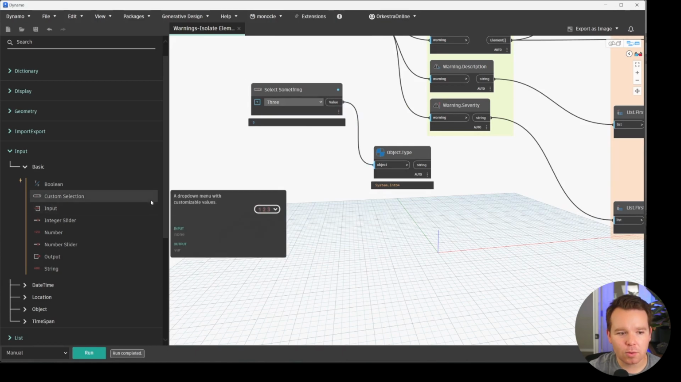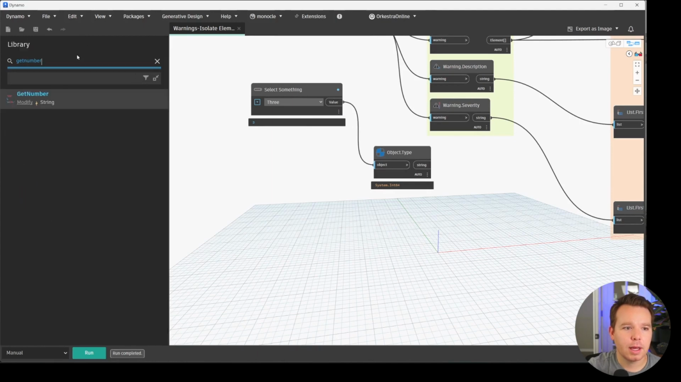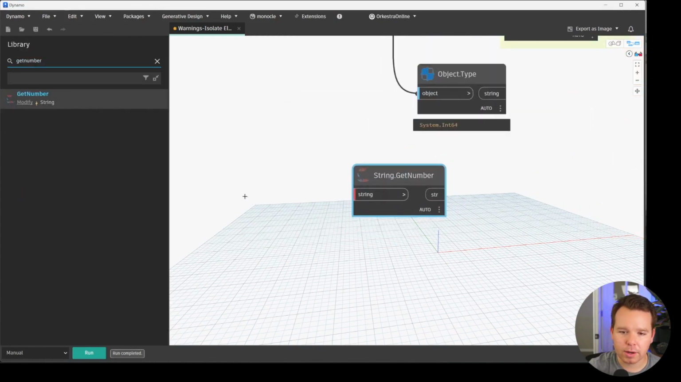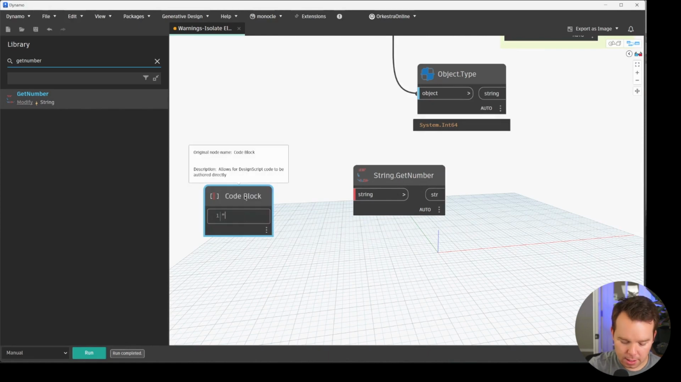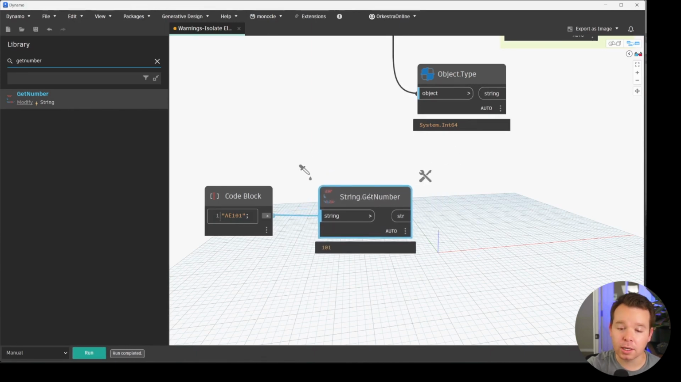Another thing that's really cool, so if we go to, I'm just going to search for this one, a get number node. This is new as well. So given a string, so if I go ahead and do a code block and do like AE 101 or something that's like a sheet number, and I hit run, this will actually extract the number from the string as a string given mixed values.